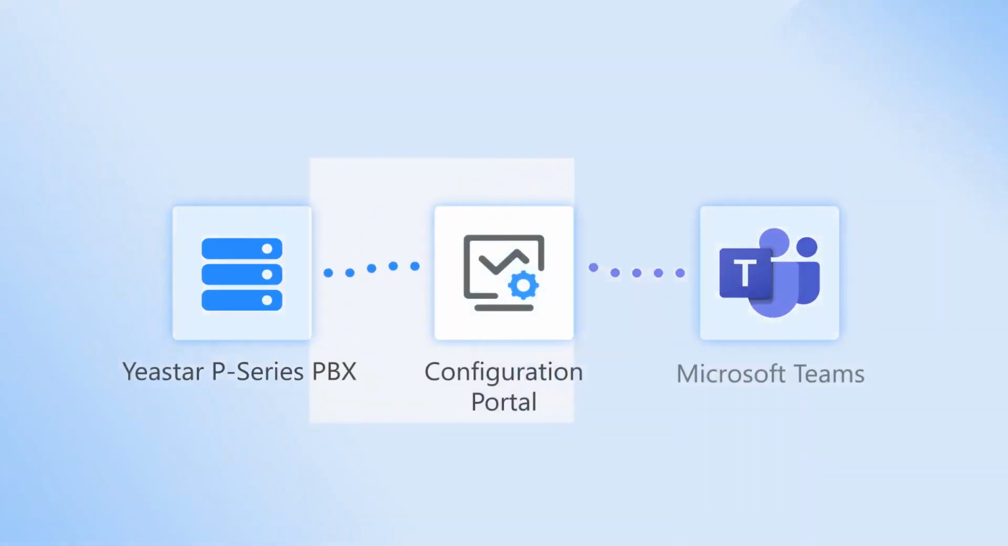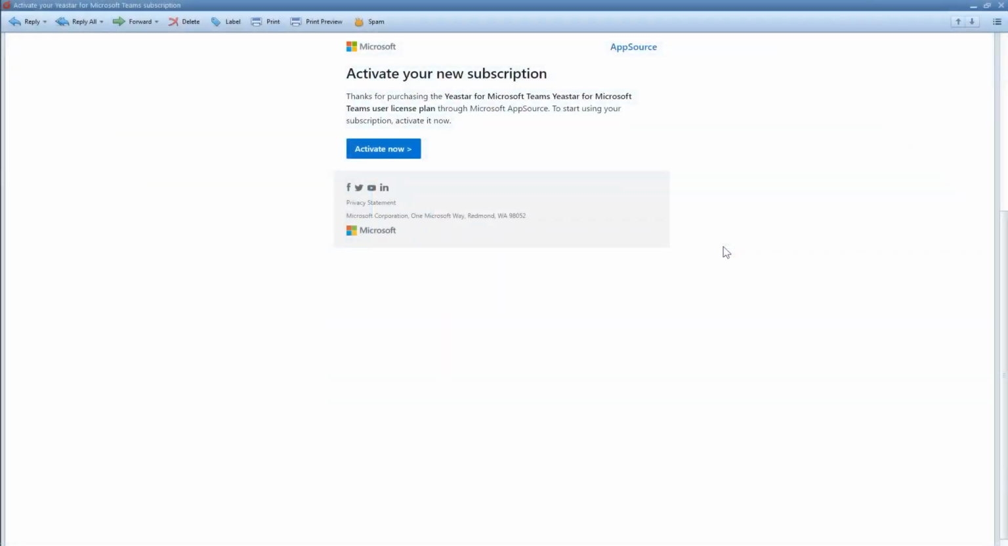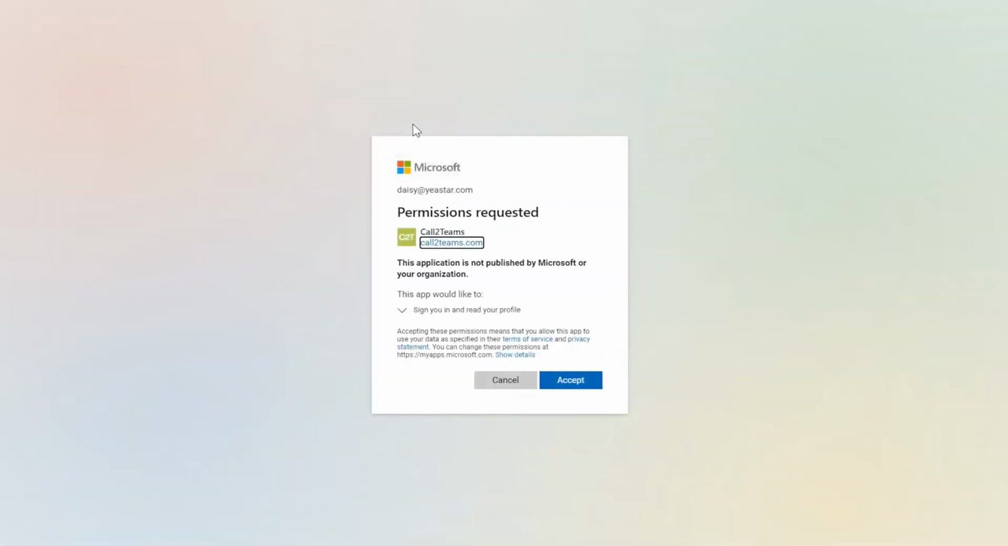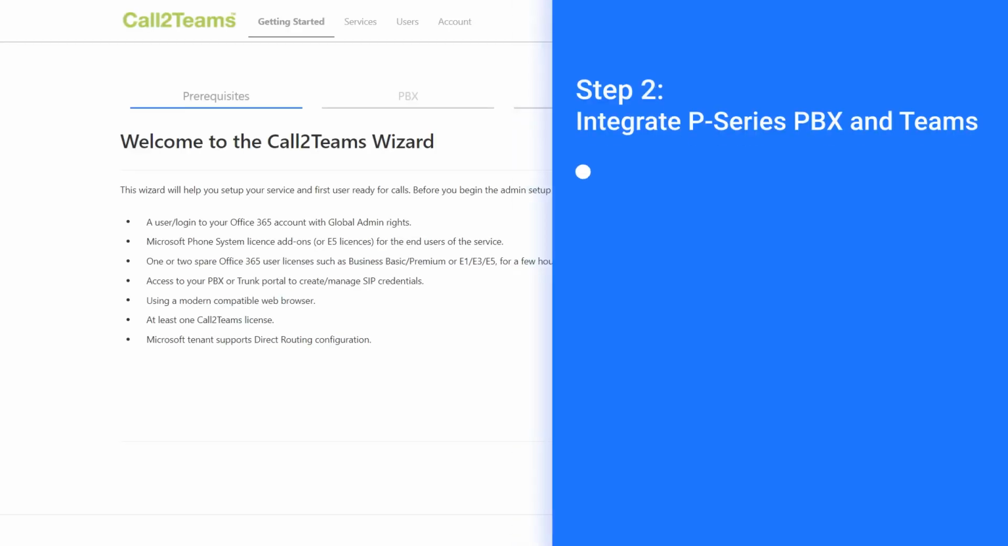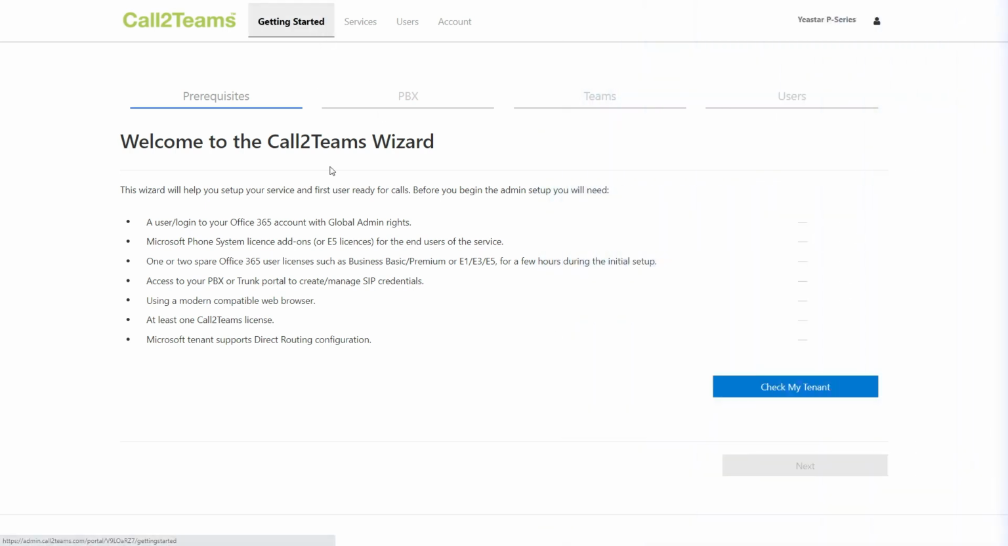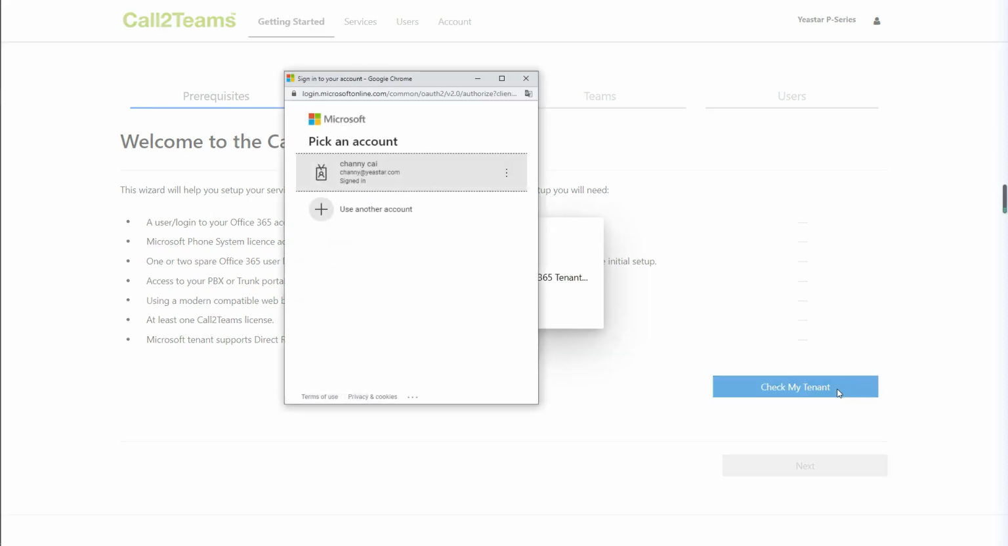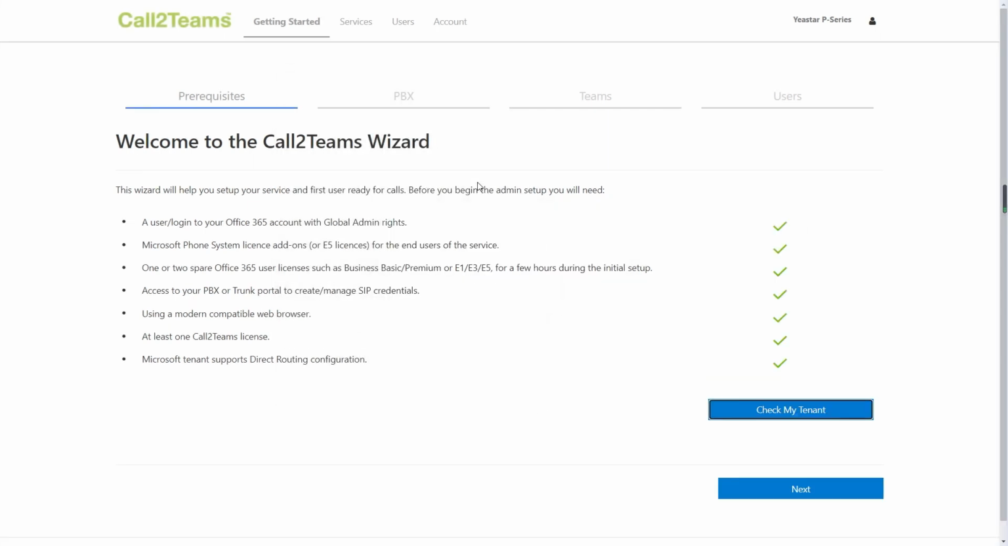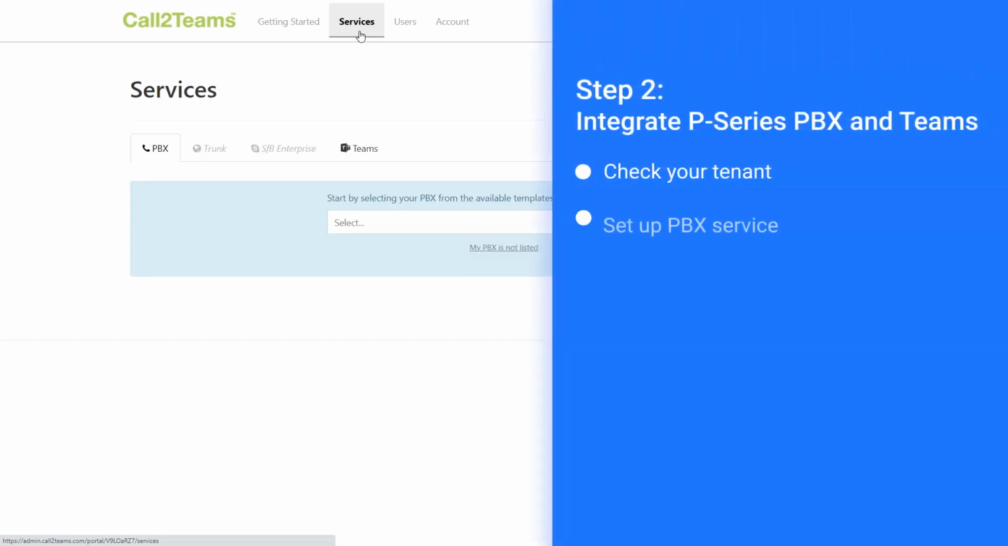Now turn to the configuration portal. Open the activation mail, click the button. Choose Accept. Wait for a few seconds. Here we are. We need to begin by checking if it's available for integration. Click on Getting Started tab on the prerequisite page. Click on Check My Tenant. There will be a pop-up where you can put in your Microsoft 365 admin account info. Then the system will automatically run a check. Here's a tip. Just give it a check on your license if there's something wrong. Well, if everything's ready, click on Services tab to set up PBX service.